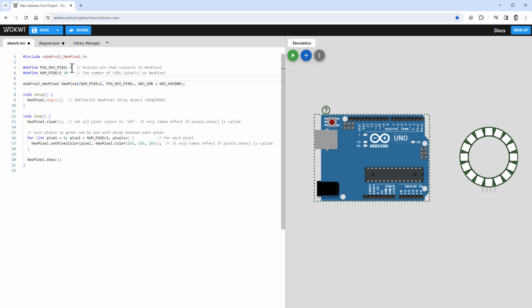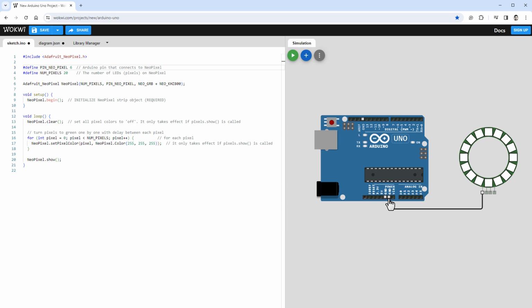Now the NeoPixel pin is set to pin number 4, I will probably use pin number 6 for no reason at all. And let's actually connect it, so ground will go to ground on the Arduino UNO, VCC will go to 5 volts on the Arduino UNO, and the data in we've just set to pin number 6, so connect the data in to digital pin number 6, which is up here.